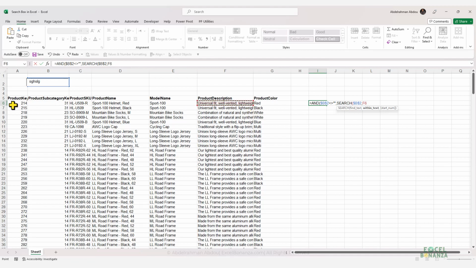But because the conditional formatting will be for all the cells in the table, we need to make sure to absolute the column for column F, because we want to highlight the same row where we would find the word in column F. So we need to make sure that the reference is locked to column F. And then we're going to close the brackets for the search function. And because the search function, when it finds what we're searching for, produces a number that is greater than 0, because it produces the position of what we're searching for, the position could be 1 or higher. Then we want to check that the search is greater than 0.